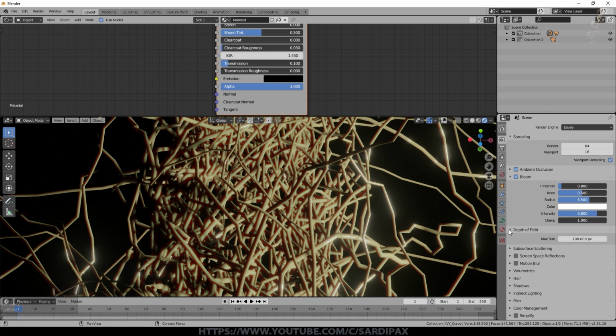For depth of field, I actually did end up using a depth of field in order to get a slight defocus on elements of the scene that were very near or far from the camera. And I turned that down to a max size of 50. So this is just the bokeh. When you defocus something, you get a blurry pattern around it, and this is just the max size of that bokeh.